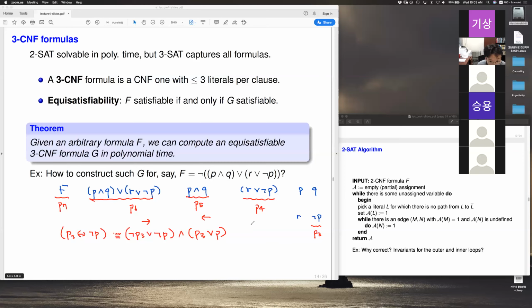And then we can do the same thing for P4. So we said P4 is equivalent to R or negation of P. And if I encode this implication using negation and disjunction, it's the same as not of P4 or R or not of P. And for the other side, that's the same as not of P4 or not of R and P. And because of the distributivity, this one can be written as P4 or not of R, and P4 or P. So we can write it like this and so on.